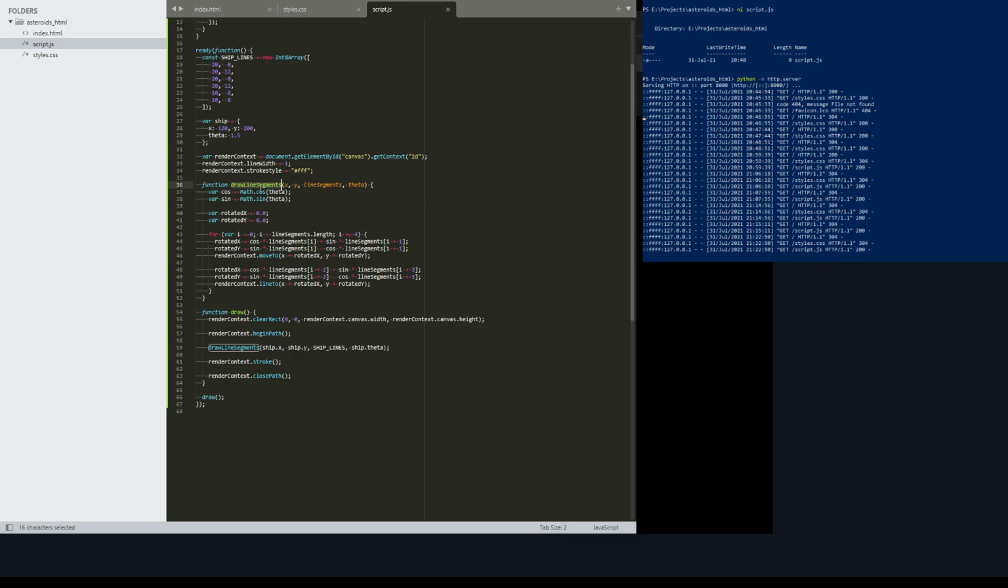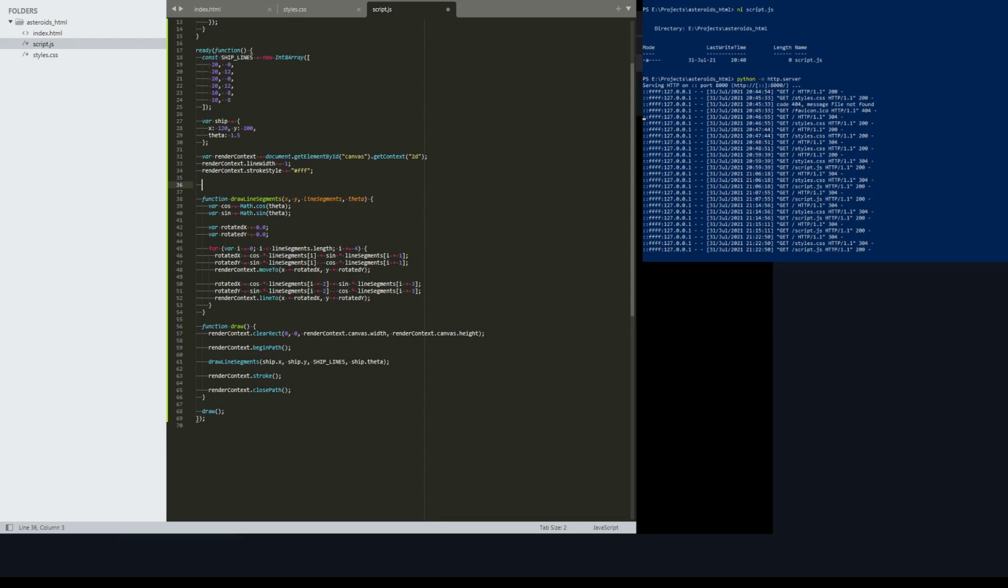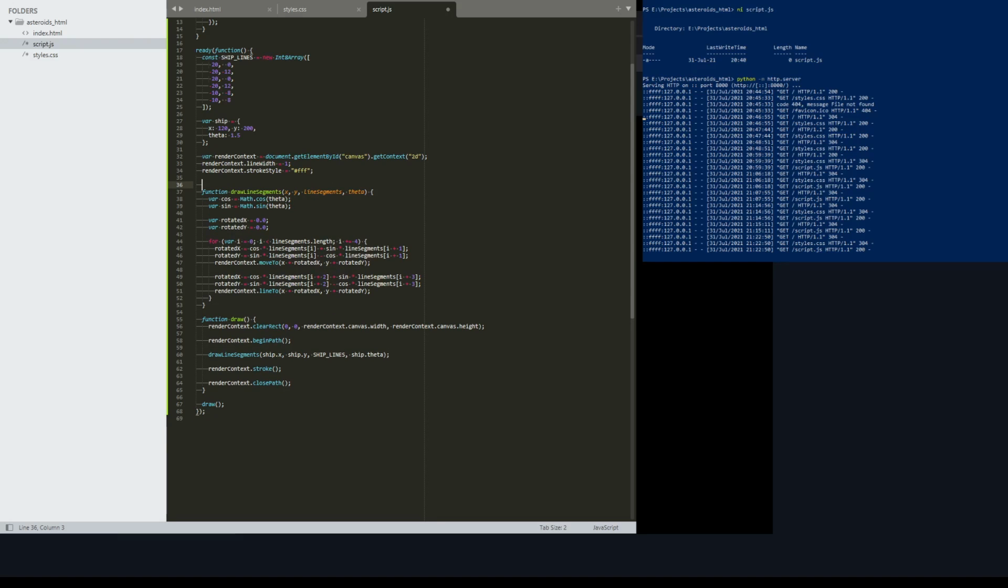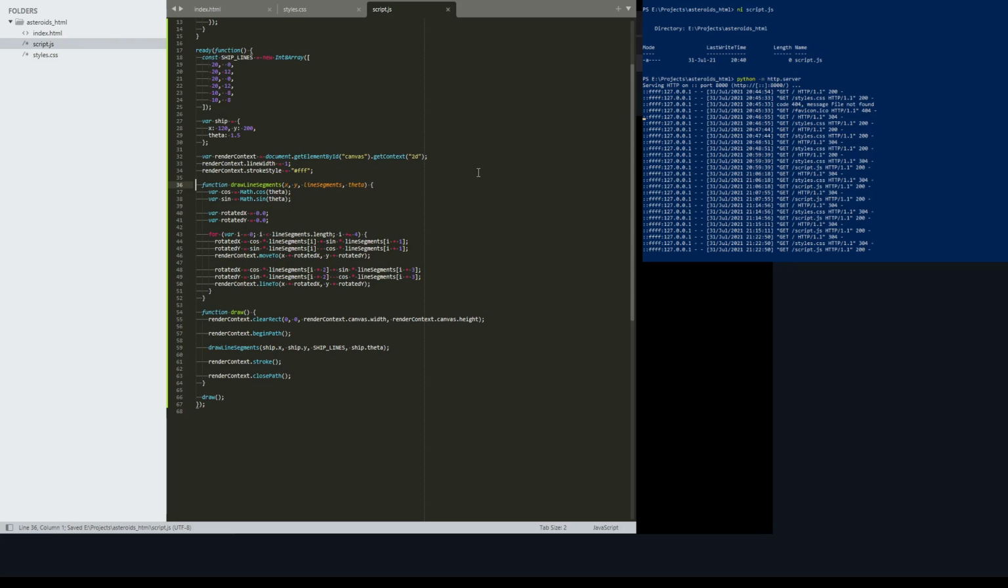So breaking all this out into a function is great because we can just call this drawLineSegments method whenever we want to draw any collection of line segments. Having done that, though, we should have another function. I'm actually not going to leave a line in between. We're going to have another function called draw. Oh, you know what?